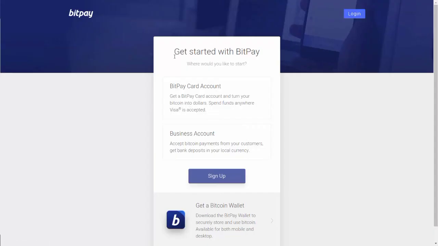Now, when you get to this page, you're going to be given two options. You can either get a BitPay card account or a business account. And to do that, you are going to need to set up your BitPay account to get bank deposits in your local currency in order to connect with your site. So to do that, we're going to click Sign Up.